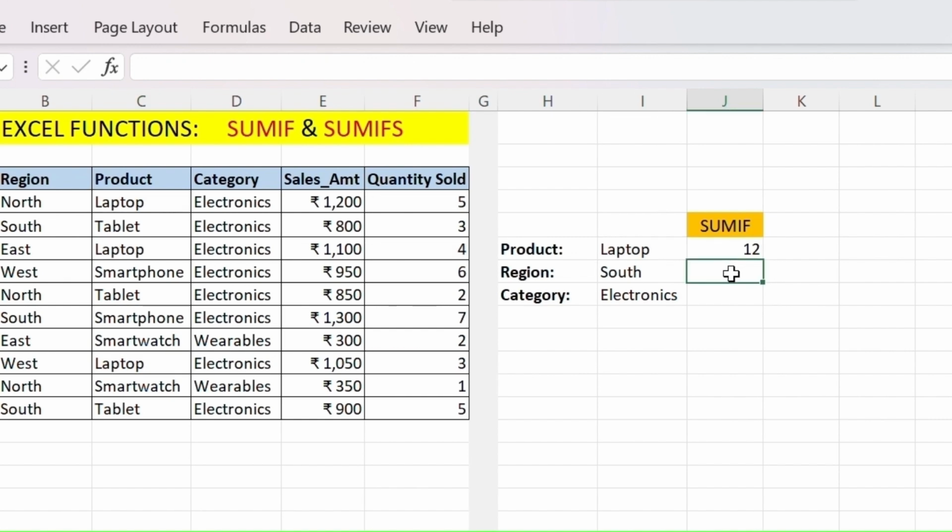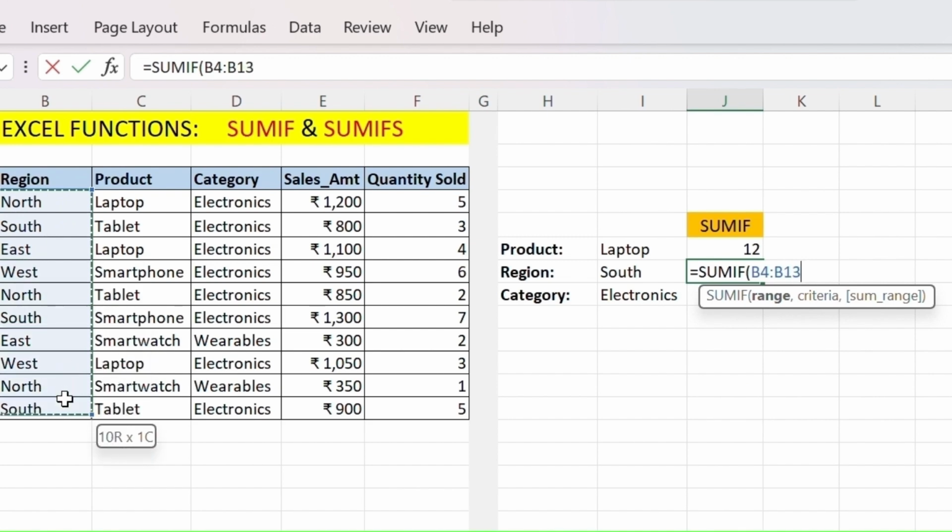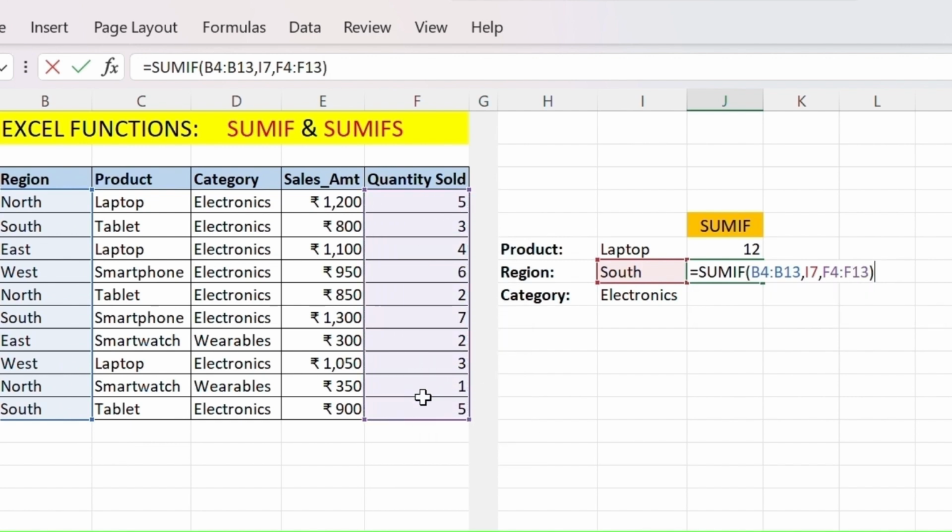Now let's try another example. Find out the total number of products sold in the South region. Start typing the formula. Here, the range is the region column, and the criteria is South, and the sum range is the quantity column, just like in the previous example. After selecting it, close the brackets and hit enter. You now have the total quantity of products sold in South region.